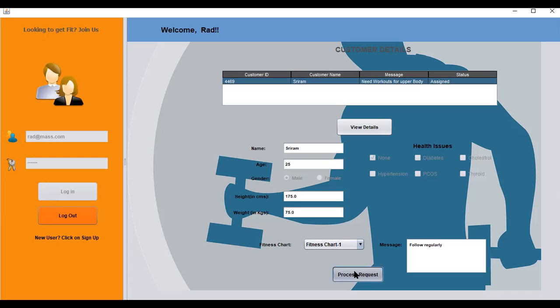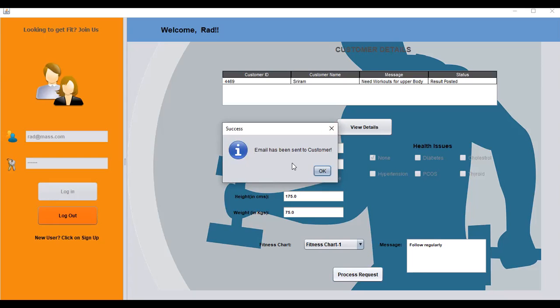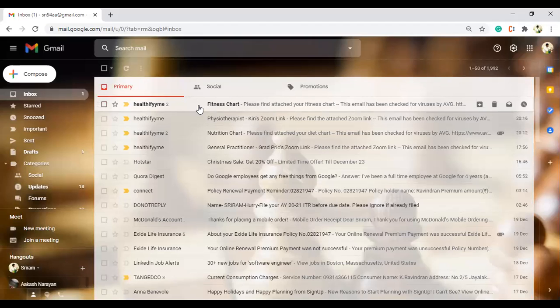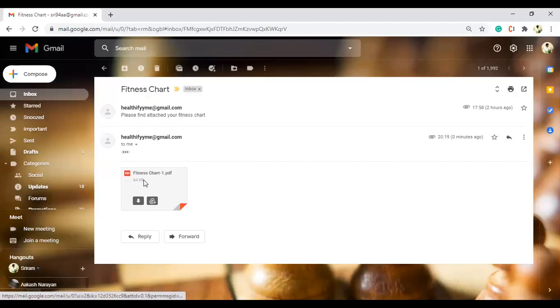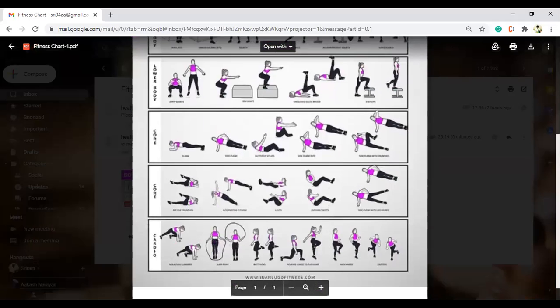So let us process the request. Once it is done, we will get the same pop-up like email has been sent to customer. If we check the email of the customer, we could see that the chart has been sent to the customer like this.